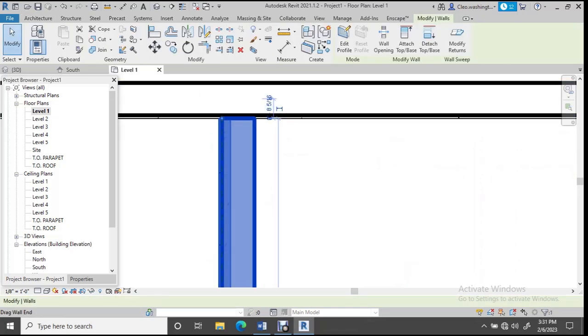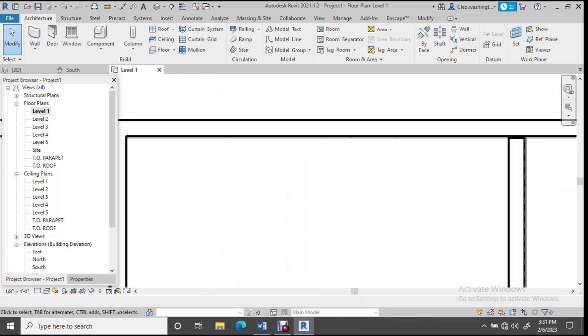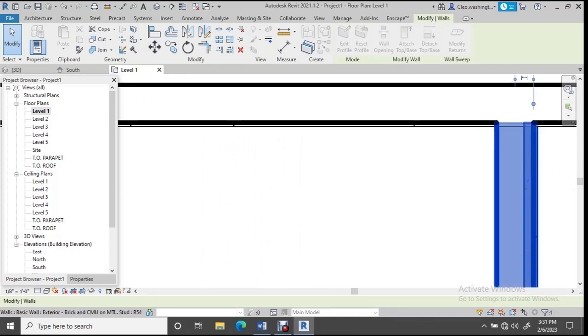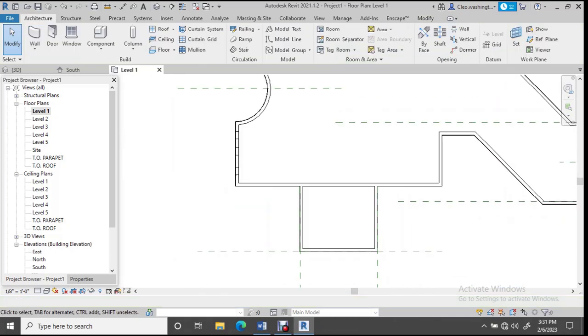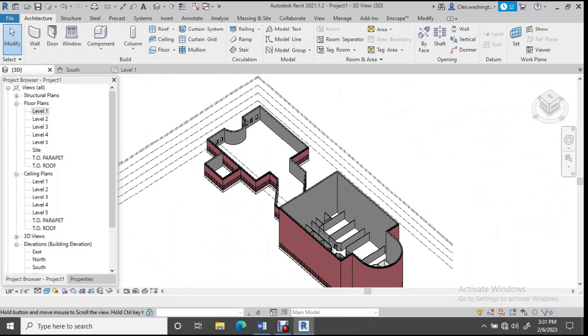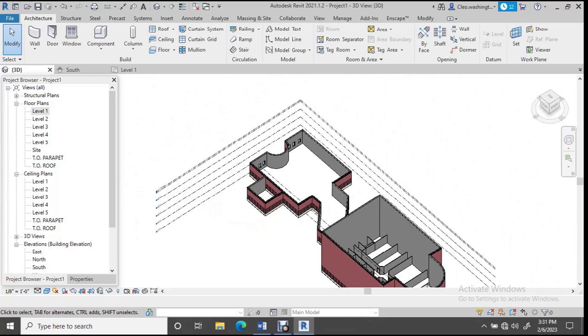So what you can do is you can just take this grip and pull it in. And once it opens up, you know that it is connected to the adjoining wall. So click right here, drag this in. Okay? Now let's go back to your 3D view, and you can see now that we have additional walls drawn on the south side of the west wing of the building.